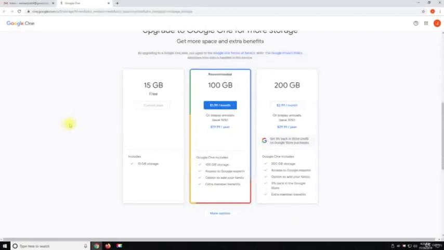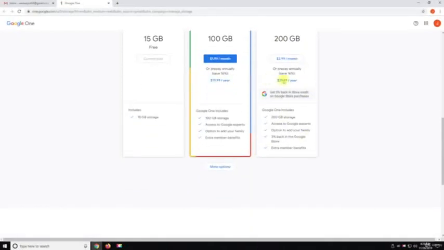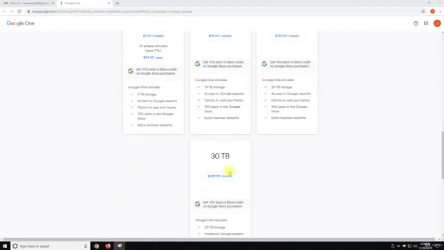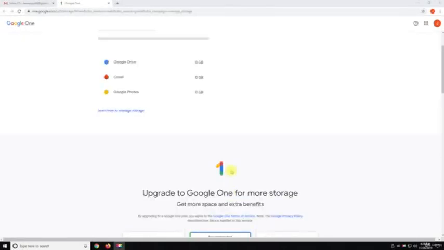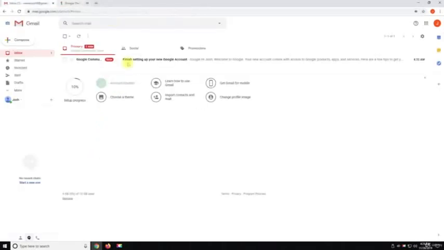Now you can upgrade and you can go to 100 gigs for $2 a month, 200 gigs for $3 a month, or you can pay yearly. Okay, and then they have more options. So you could do 2 terabytes for 10. This is the top result. All right, so you can do the 2 terabyte monthly plan at $10 a month, a 10 terabyte plan for $100 a month, 20 terabytes and 30 terabytes. Okay. So I'm just showing you that because again, 15 gigs is free. All right. So I'm going to close that tab out.